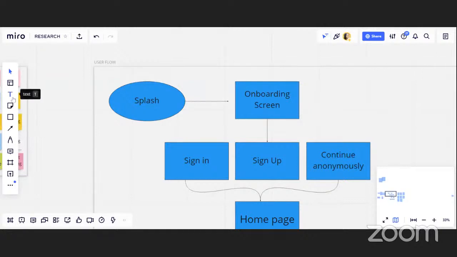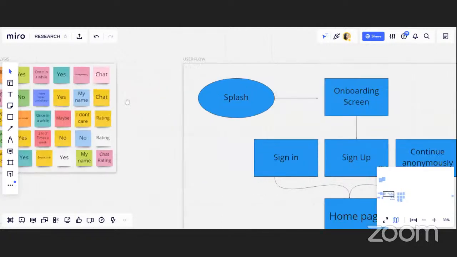Then this is your text tool, which you use to write. This is the sticky note, the particular one I used to do this. Then this is your shape. This is where you get these things: the oval shape, the rectangle, the triangle, any shape you want to use. The next one is the connection line. This is what I use to connect the points together.